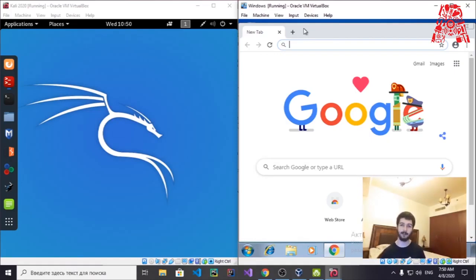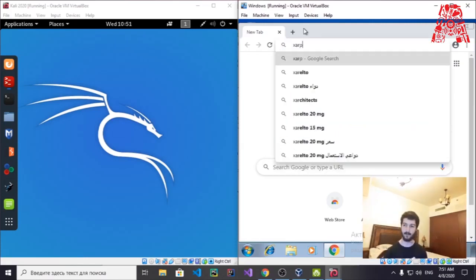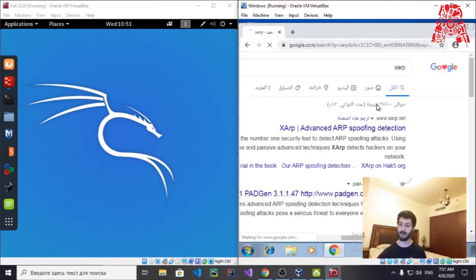Maybe someone is targeting you at night. Maybe someone is going to target you after 2 minutes. What if you checked 2 minutes before, but the attack started 5 minutes after? So in order to avoid this and be more efficient, we can go to Google and download a tool called XARP. In order to do that, you just go to Google and type XARP.